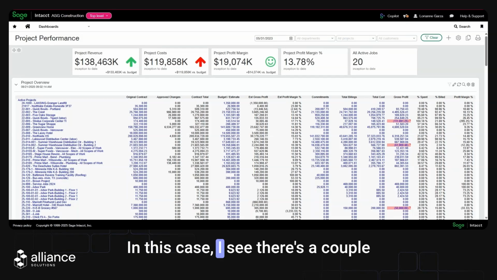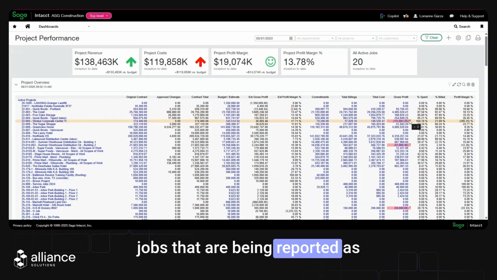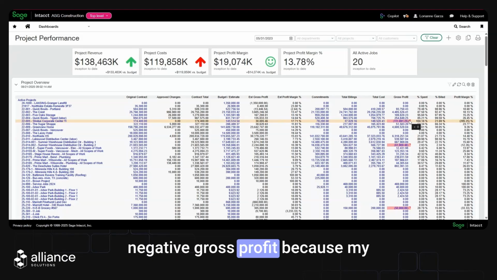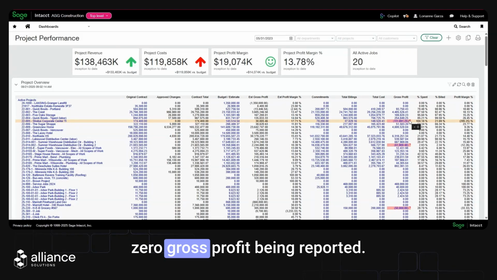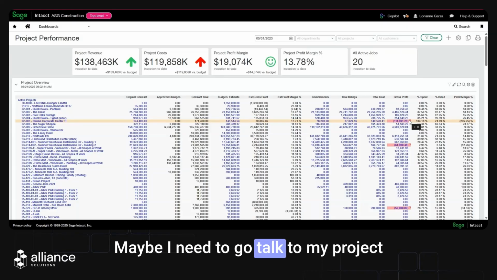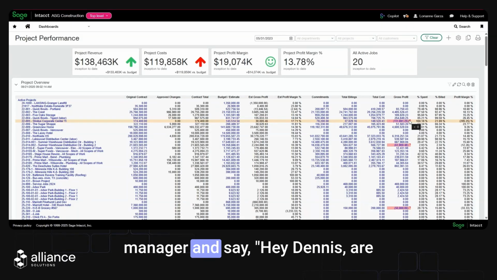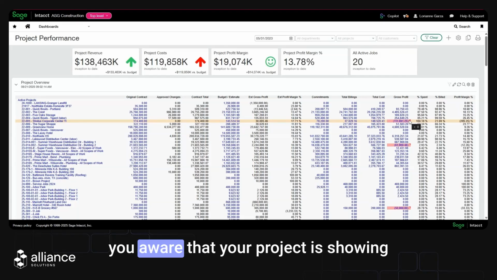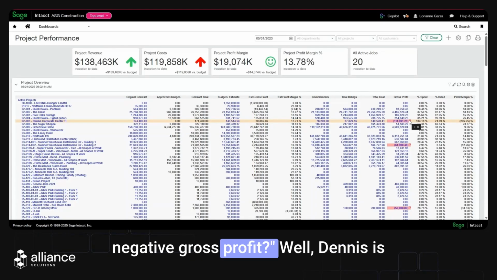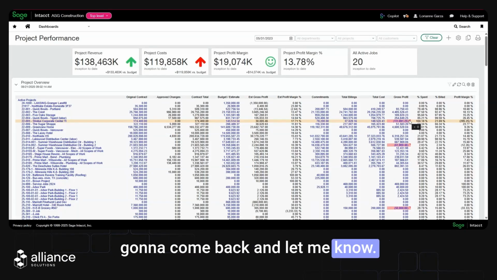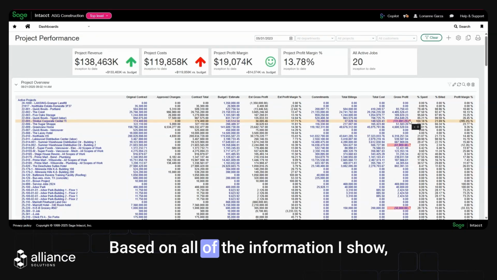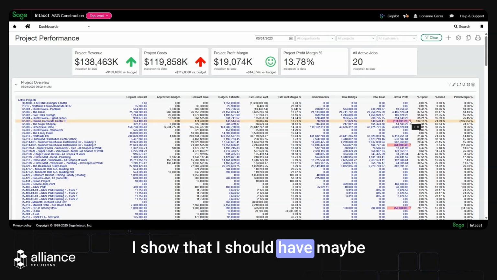In this case, I see there's a couple jobs that are being reported as negative gross profit because the conditional reporting I've built is identifying things that have a below zero gross profit being reported. Maybe I need to go talk to my project manager and say, hey, Dennis, are you aware that your project is showing negative gross profit? Well, Dennis is going to look at his information and he's going to come back and let me know, no. Based on all of the information I show that I should have maybe $70,000 net positive gross profit.